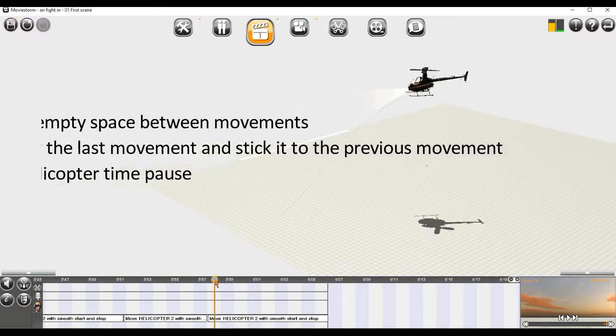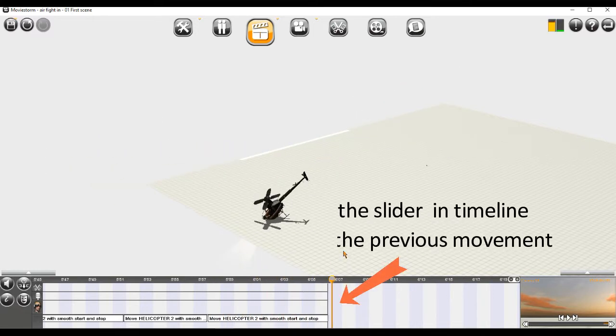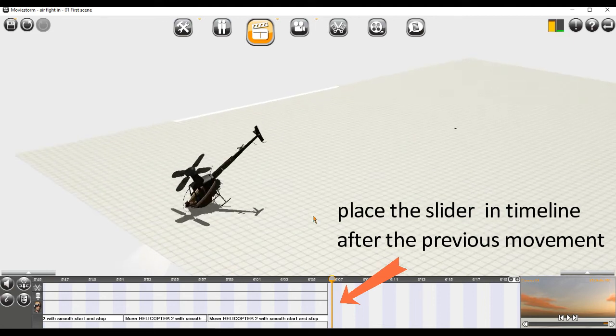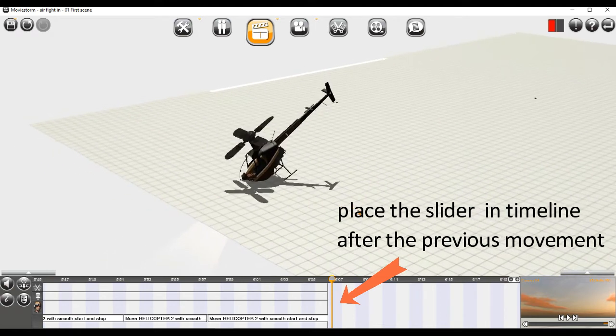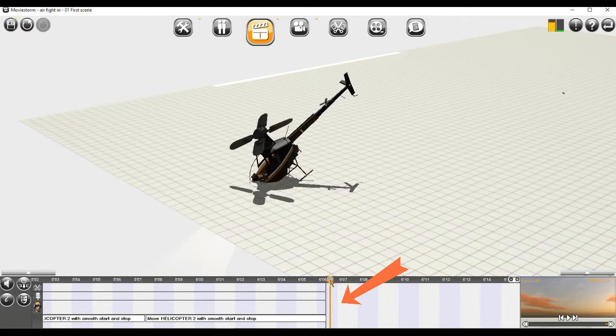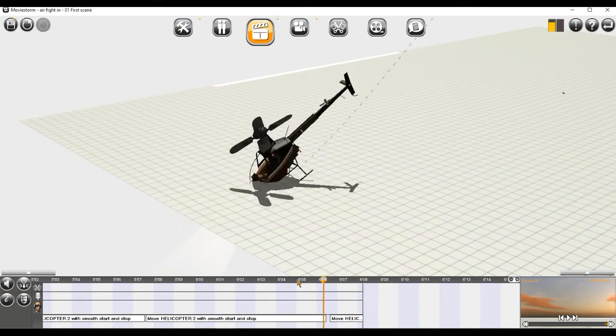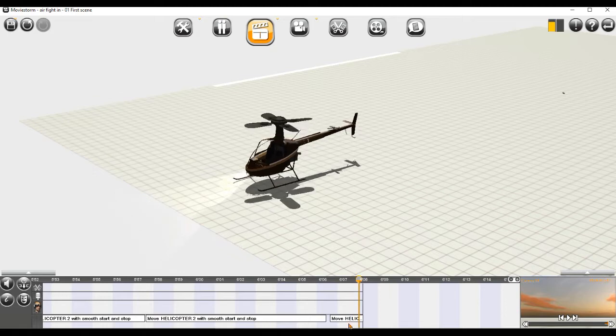Now if you want the helicopter to straighten up and return to its normal position on the ground, you place the cursor outside of the landing motion. And you move the helicopter in one direction, and in this way the helicopter straightens up and comes out of its crash. Don't forget to eliminate gaps between movements in the timeline to remove time pauses between movements.